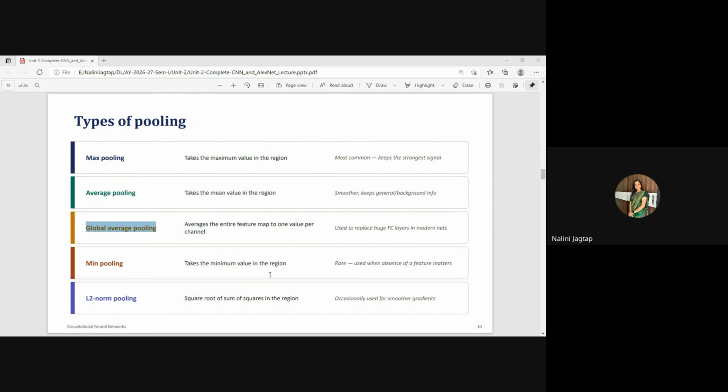Then we have minimum pooling. You can see here there is a minimum pooling. What does this minimum pooling do? Minimum pooling takes the minimum value and is rarely used, mainly when the absence of the feature is what matters. For instance, suppose I wanted to detect the darkest point in the region rather than the brightest one. That's the simple example. Then we have L2 norm pooling, the last one stated here.